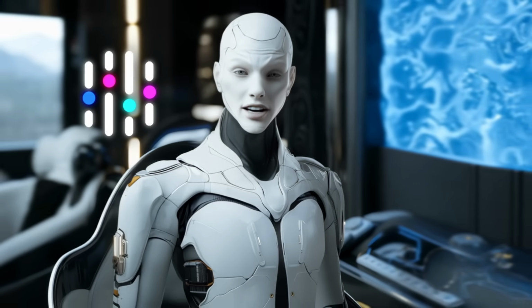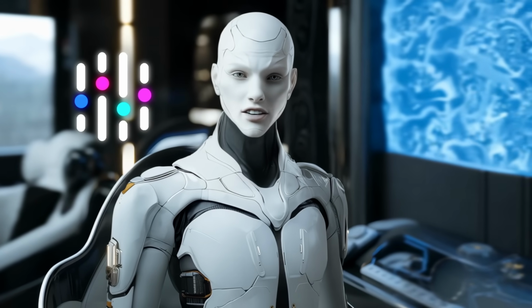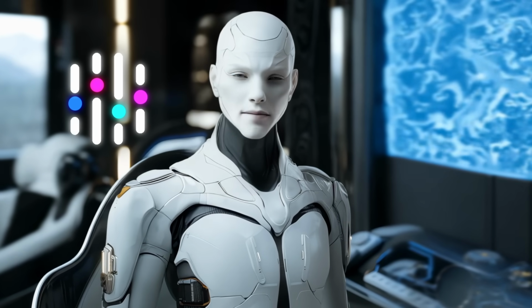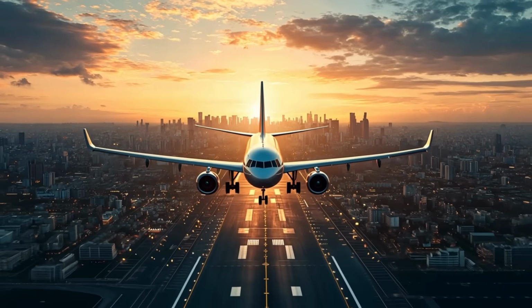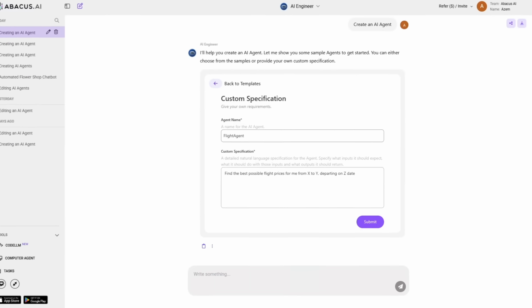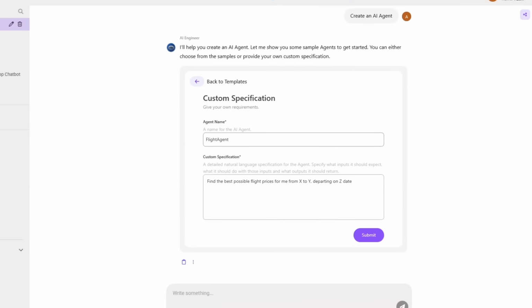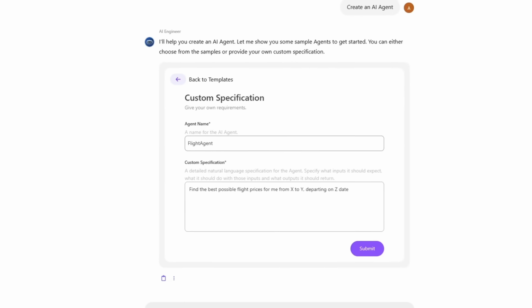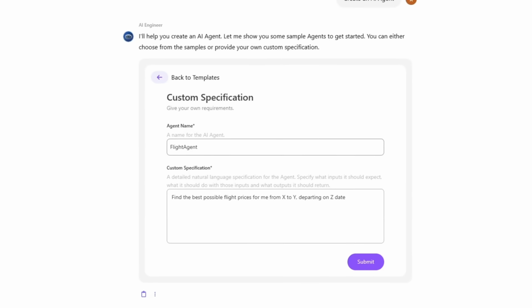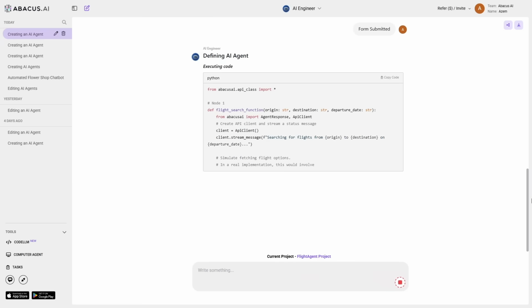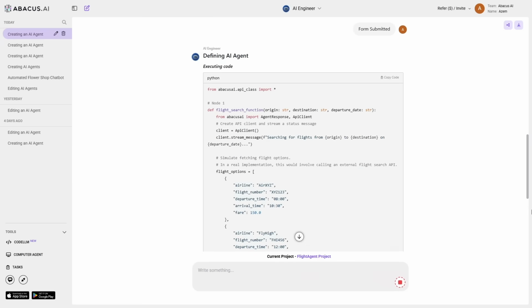For instance, you might want an AI agent that finds the best flight deals for a given travel destination and then gives you a neat list of prices, airlines, and times. You just type in, find the best possible flight prices for me from X to Y, departing on Z date, and AI Engineer will build an entire agent that tries to do exactly that.